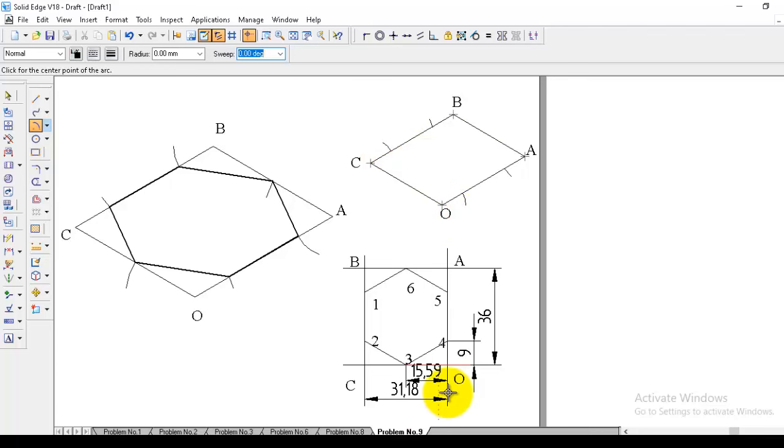And now between O to C, point 3 is coming. That dimension we know, 15.59, and draw the arc. And the same way from A also, give the same 15.59 and draw the arc. Now go to line, visible line. So join all these 6 points to finish.